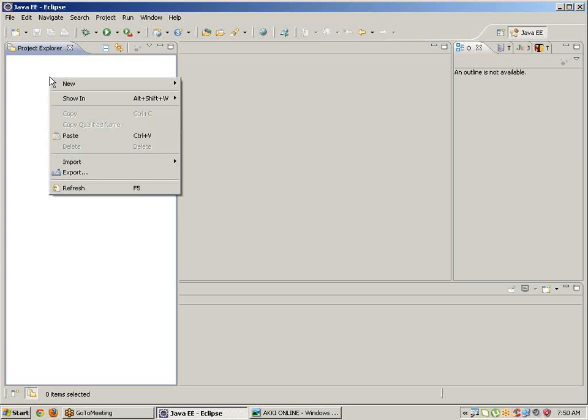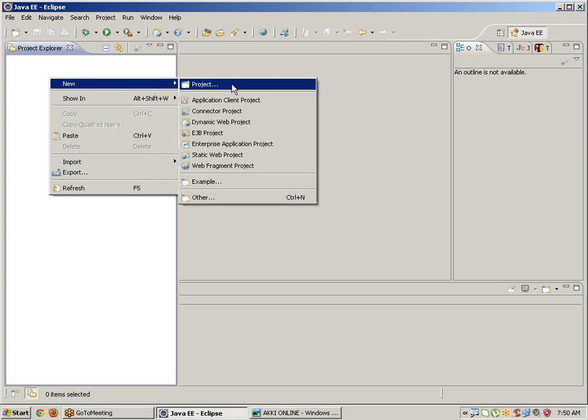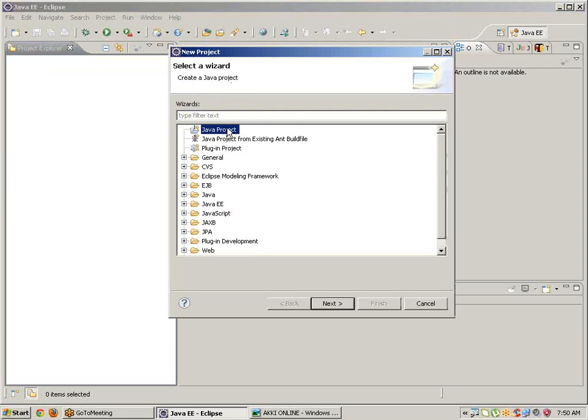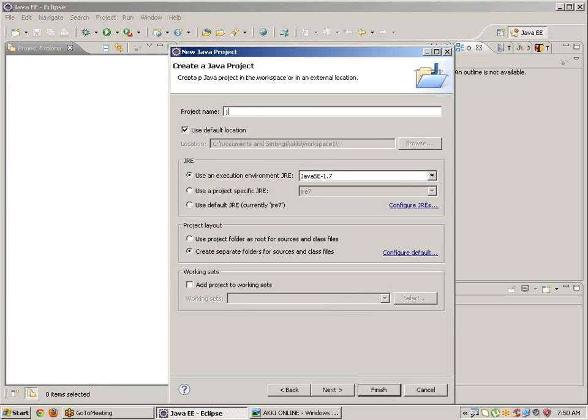and we need to create the project. I'm taking a new project. Project name is Java project. Click on next. I'm giving the project name as Java. Click on finish.